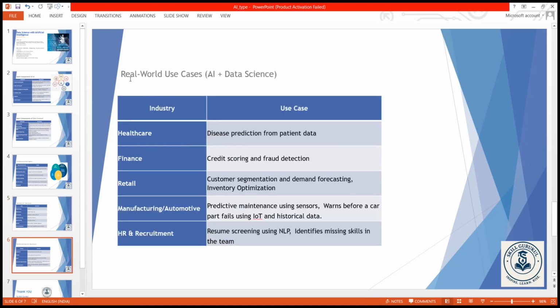And in the real world, we use AI and data science together. In healthcare, disease prediction from patient data and many analyses on healthcare data. In finance, credit scoring, fraud detection, banking. In retail, customer segment analysis, demand forecasting, inventory optimization. Manufacturing and automobile also use AI and data science, where they do predictive maintenance using sensors. They issue a warning before a car part fails using IoT or historical data. HR and recruitment also use resume screening using NLP, natural language processing, and identifying missing skills in the team.